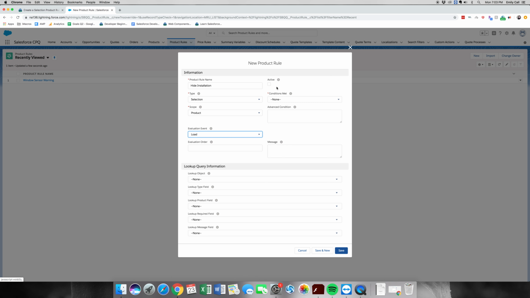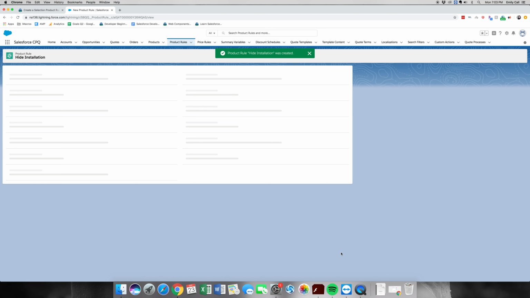We're going to check active again. Disclaimer, don't do this directly in your production org, or else things are going to be kind of screwy for a little bit. Make sure that you test everything fully, the whole deal. We're going to go all conditions must be met and click save.